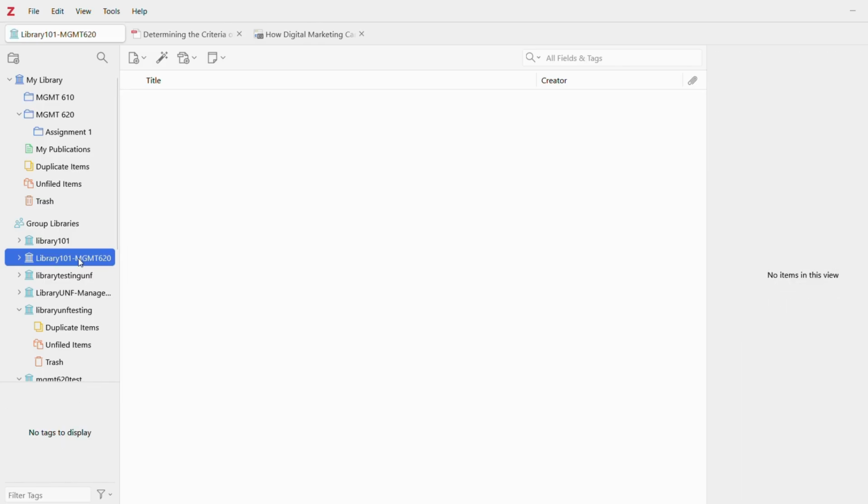And so we can now use that group library just like we were before. We can collect sources, we can add both collections and sub-collections, so creating those folders. As an example, if I've highlighted that new group I've created, I'll click on my file folder to create a new collection.